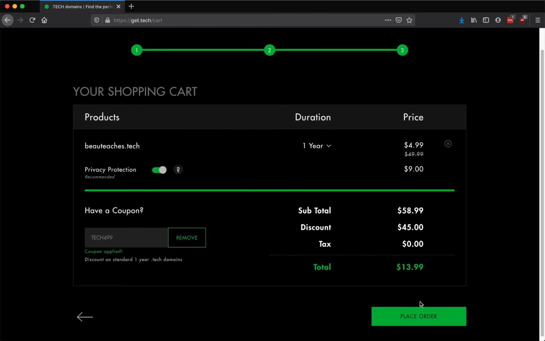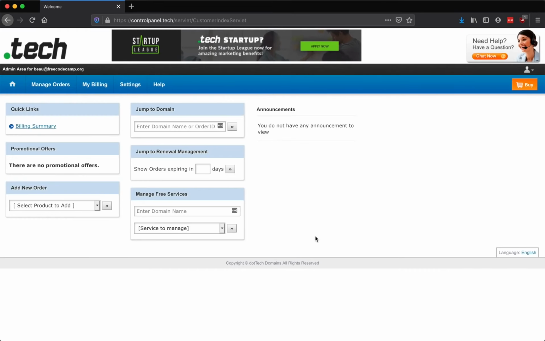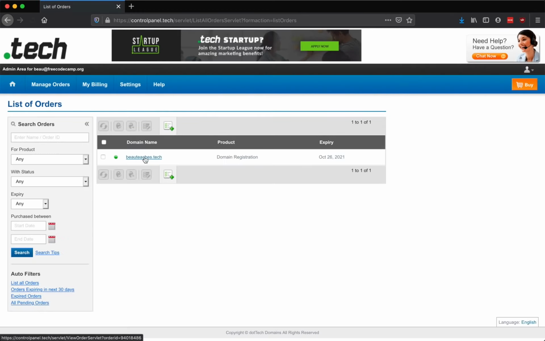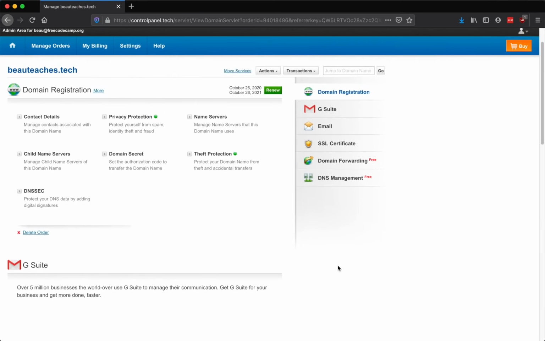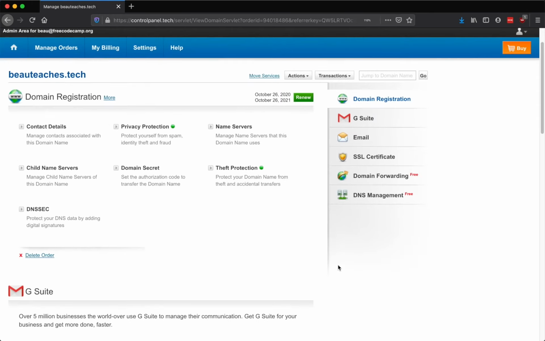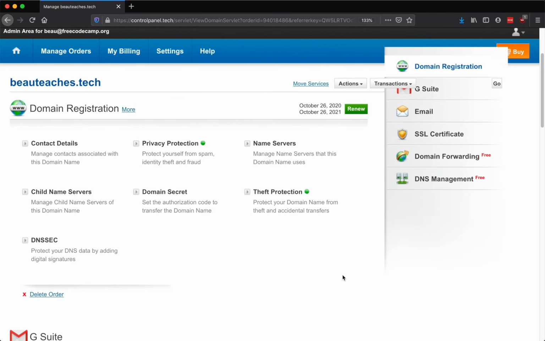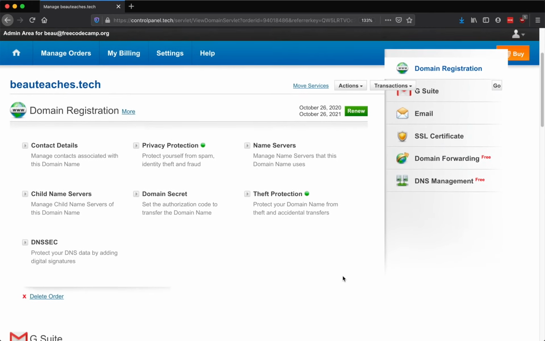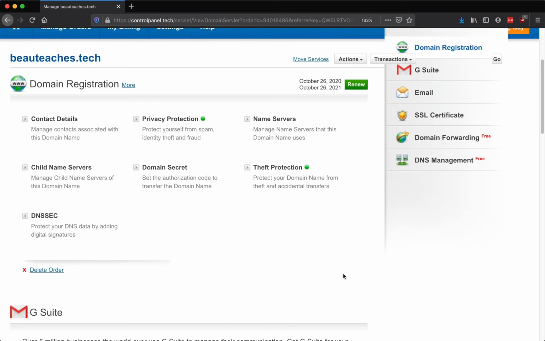Okay, I'm just going to place this order. Now we're finished buying the domain. And to edit the domain, we'll just go into Manage Orders and then find the order that I did for boteaches.tech. And this is our control panel. I'll get that a little bigger. And then we can update things in this control panel to make our website work. But before we can update anything in this control panel, we have to get hosting.